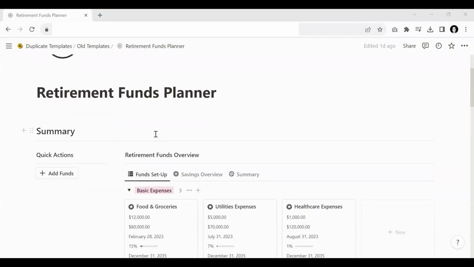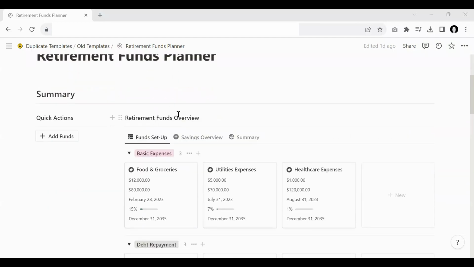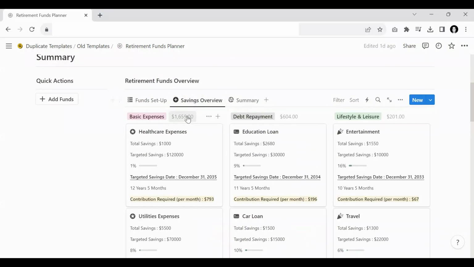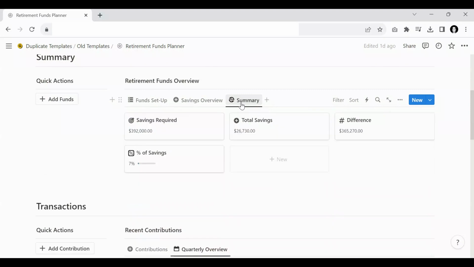I will explain how you can utilize this template to track your retirement funds and plan your retirement well in advance. First of all, under the retirement funds overview on the top, we have three sections. That is a fund setup, where we will be setting up all the funds for our retirement. Then we have a savings overview, which indicates how much we have saved so far. And then we have an overall summary of all the savings that we have made so far with the estimated goal that we had in mind.